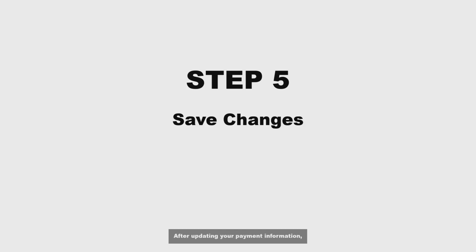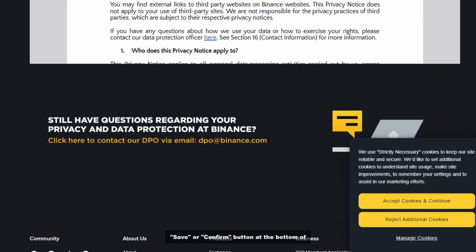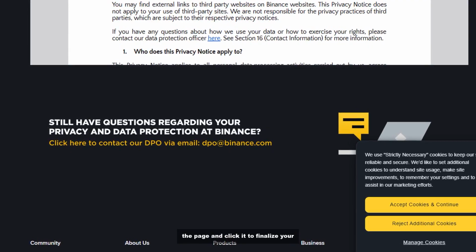Step 5. Save changes. After updating your payment information, ensure you save the changes. Look for a Save or Confirm button at the bottom of the page and click it to finalize your updates.